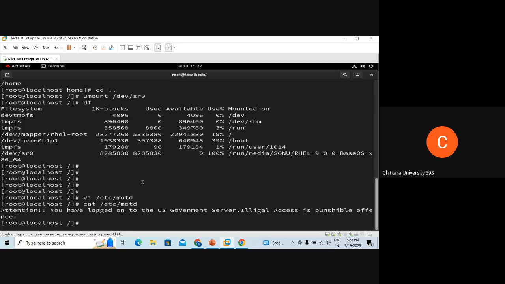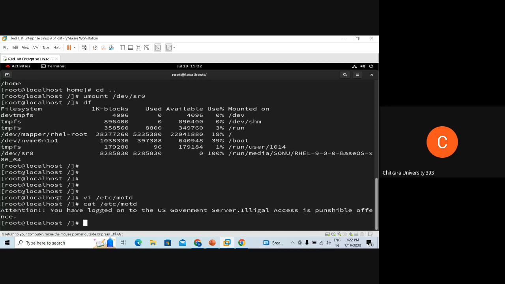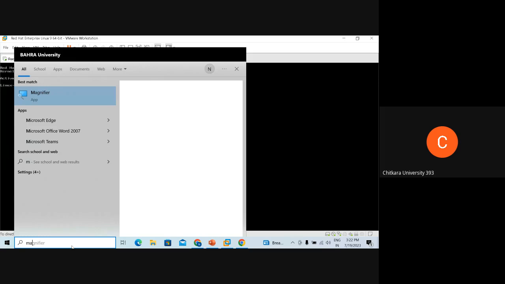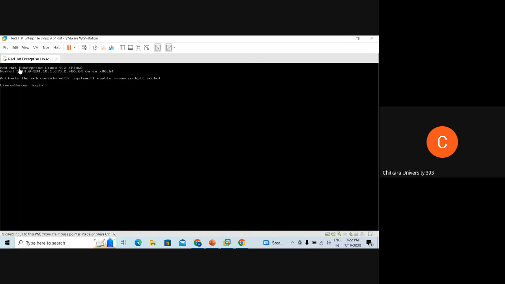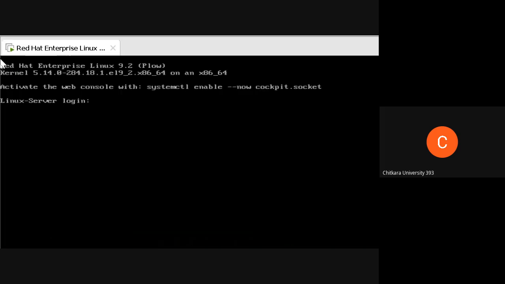Now, how can we check whether this particular message will be displayed or not? Currently I'm using some other virtual terminal. I have configured this with the help of root, and I will try to log in with some other user, right? So just use Control Alt F4. I have just pressed Control Alt F4. I have to use my magnifier so that I can show you what's happening on my screen. Fine.